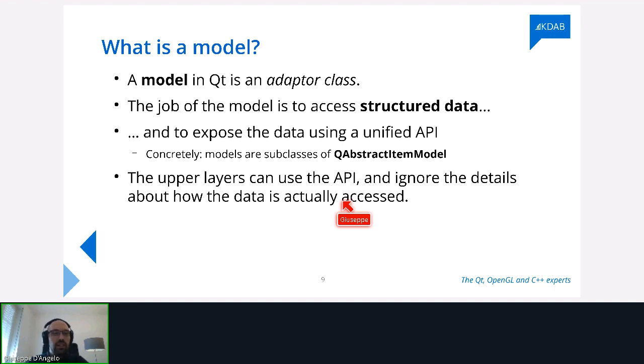So let's start by defining what a model is and what it does, okay? A model in Qt is better thought of as a class which functions as an adapter class. An adapter between two worlds, between two sides. On one side, the job of your model is to access some data. So you have some data somewhere. I'm going to discuss in more detail what this data is about, but you have some data that you want to access. And the job of the model is to access this data. And that's one side of things.